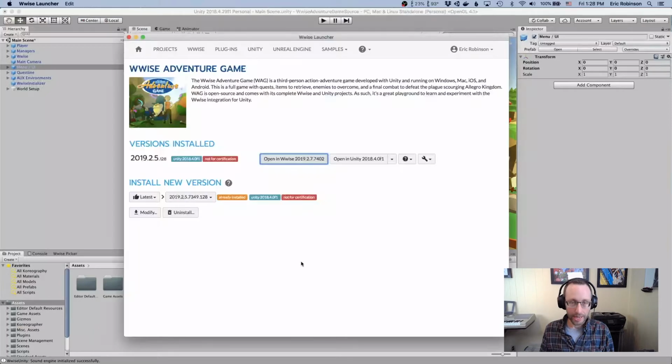The first thing we'll point out here is that we have Unity 2018.4.29, the latest version of Unity 2018.4 available at the time of recording. And we also have the Wwise adventure game opened up inside of this version of the editor. You can get that in the Wwise launcher over here under samples. There's the Wwise adventure game. You go through the installation of that and you'll be able to open it up in Unity.